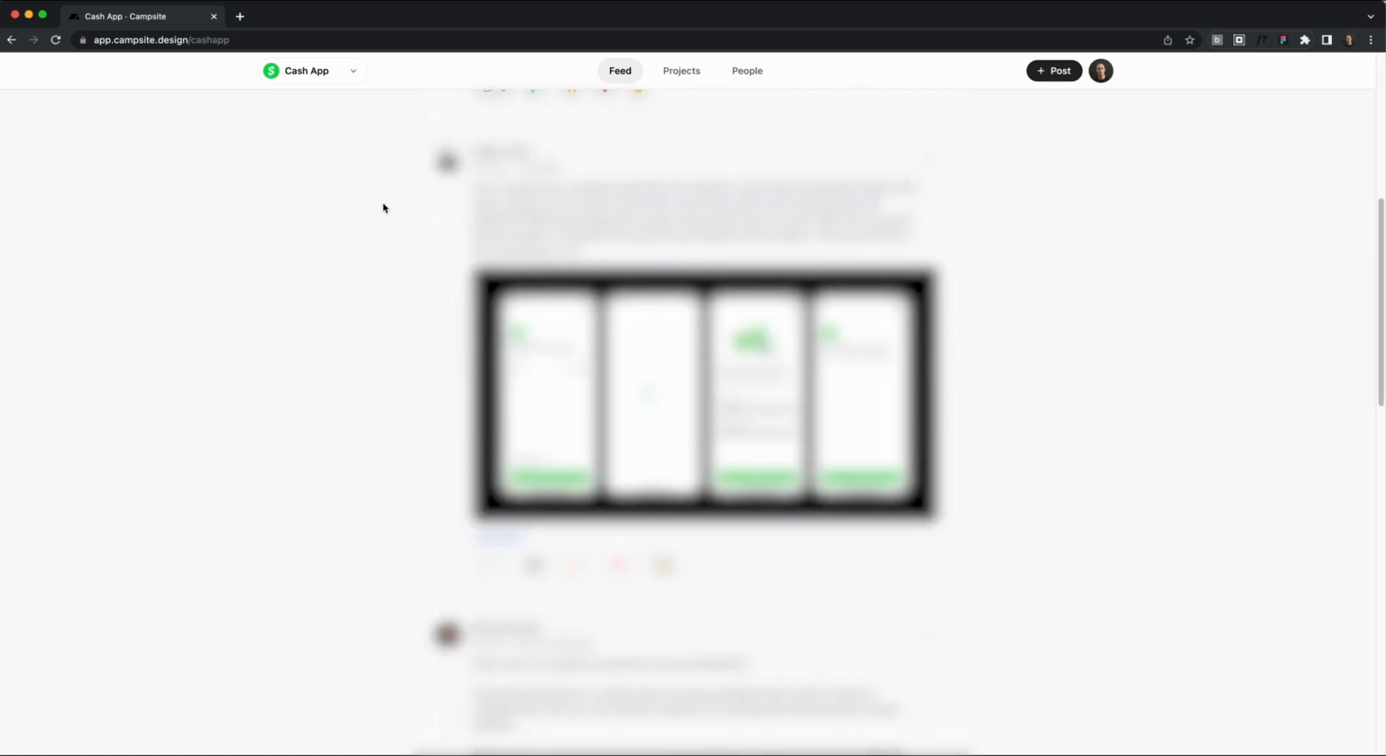Here you can scroll through posts that you or other users have made, you can react to them, or you can add comments. This feed has been blurred out because it contains work for my team at Cash App. You can also add additional campsites if you're working at or with multiple organizations simultaneously.